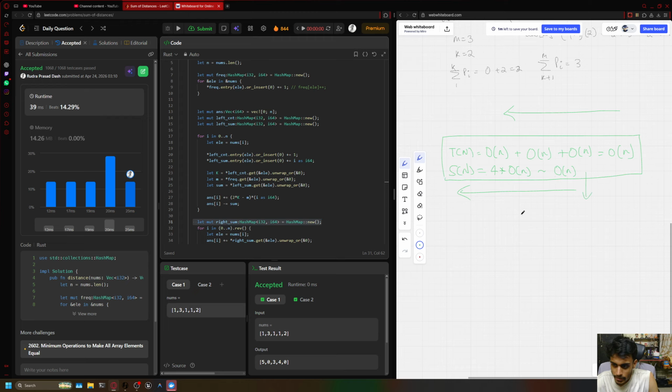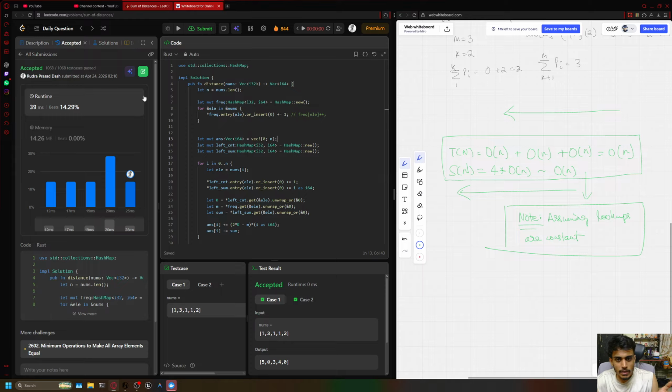Note that this assumes lookups are constant in an unordered map. But a good thing would be to use some kind of ordered map here, because that can always give you logarithmic time complexity. Cool. So this is the Rust code, it got accepted.